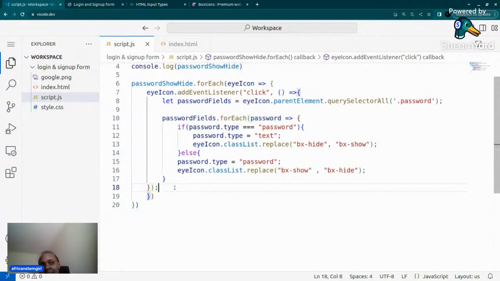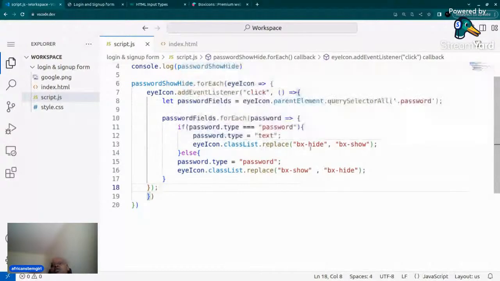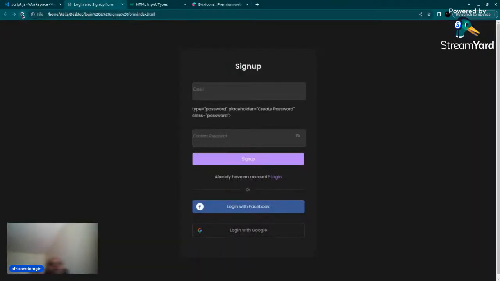So now what has happened here in the last part? I've said if password type is equals to password, change it to text and then replace bx hide with bx show. Else, if the type is text, just replace bx show with bx hide, so that it works the other way round. Let us first see what will happen.